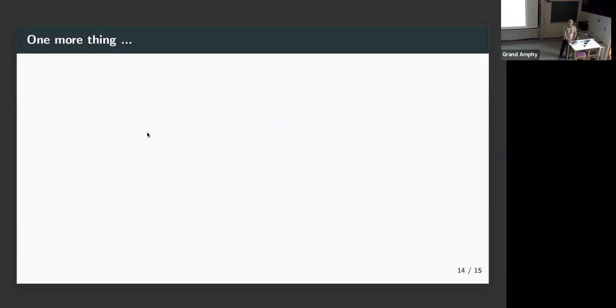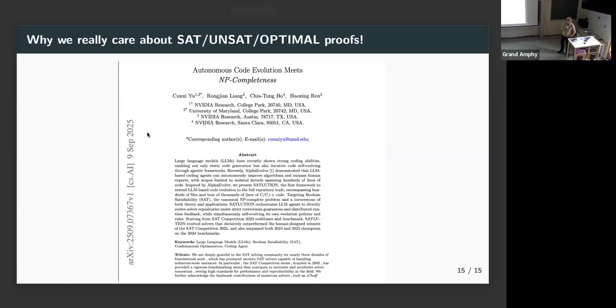And I received an email yesterday, and I think we should just remember why we are doing proof logging, or why we are certifying things. This is the kind of thing that appears on arXiv. So it's the 9th of September. There is an evolution-based LLM that took KeySAT and tried to improve it, and the author claimed that it's much better than the best version of KeySAT that has been made.